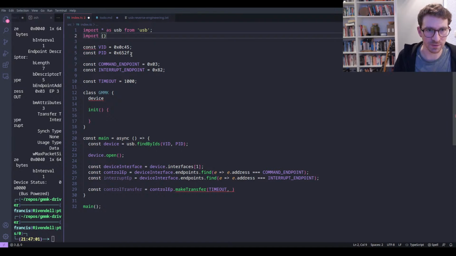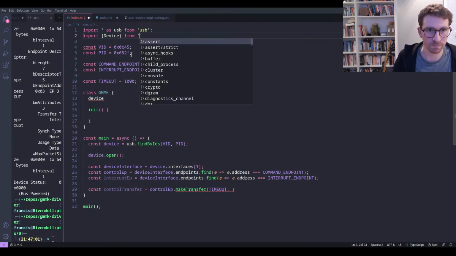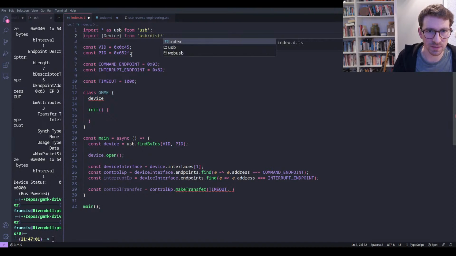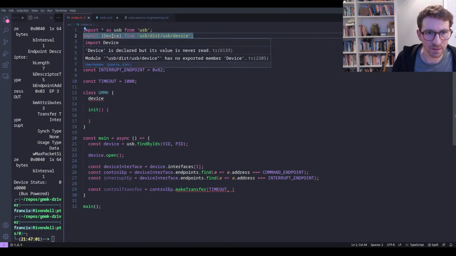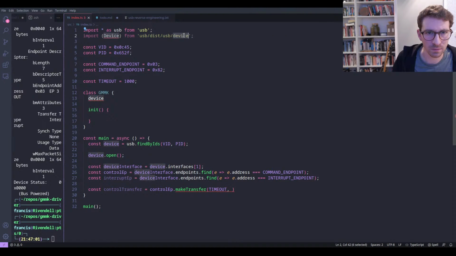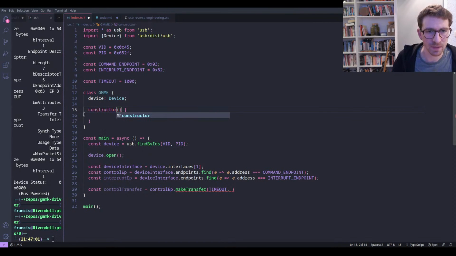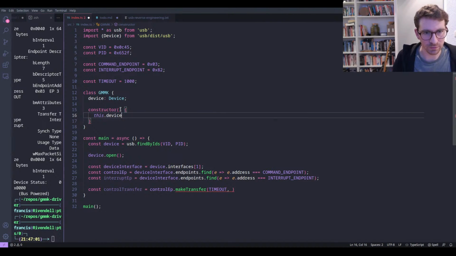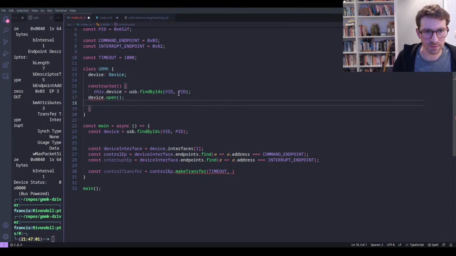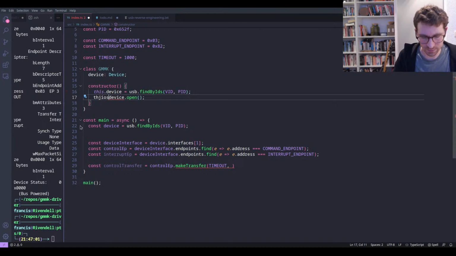So let's see if we can just find those things. Device from USB/dist USB device. Is that actually exported? No, it's not. Where is this exported from? Oh, it's exported from here. Okay, so that's a device. We don't actually need that. We can use a constructor. And here we're going to say this.device equals doing this. And then we're going to want to open the device. Now it's this.device.